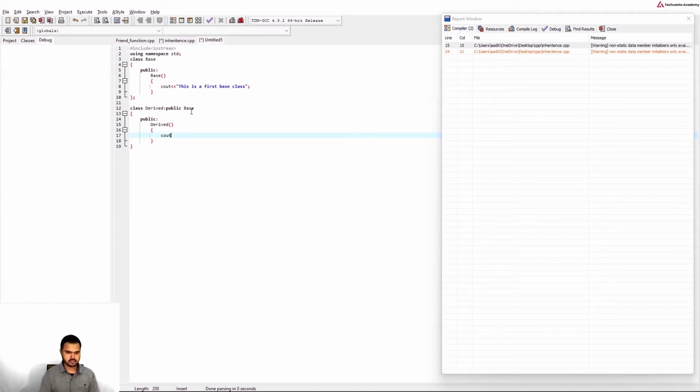Cout, and here you can also use endl, because while you are using the objects, automatically all the classes are going to be printing. So that's why you need to use endl as well, for printing the new lines. So now we created this one.